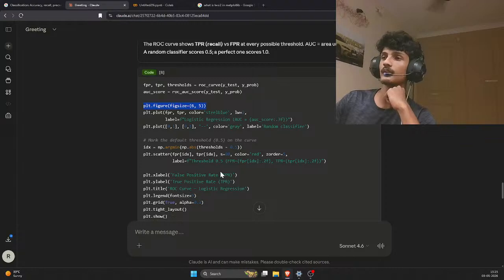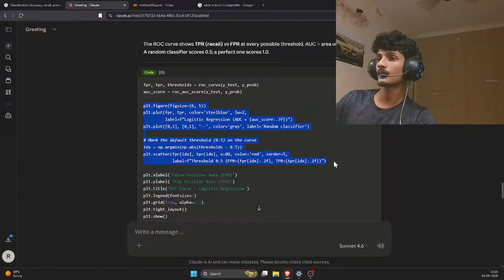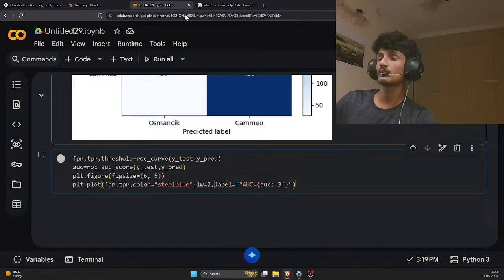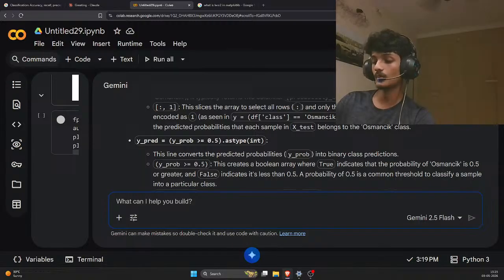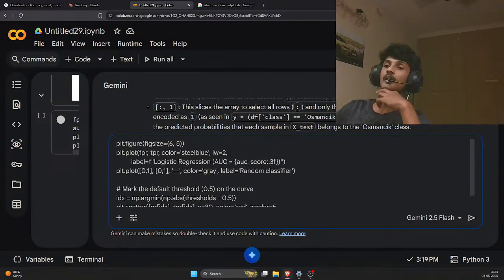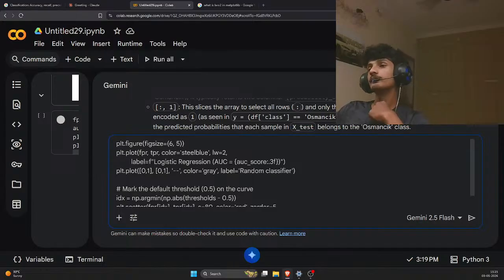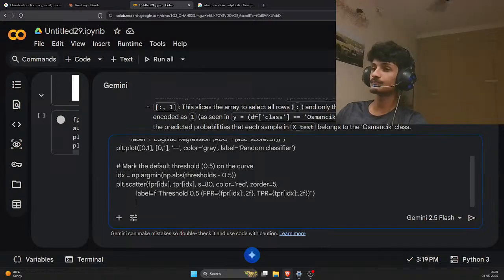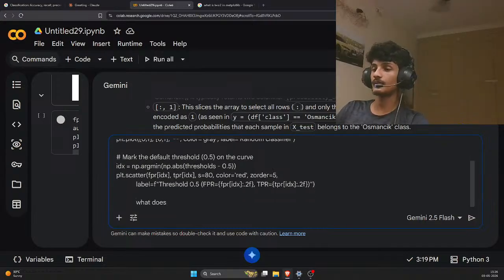Why do we require the random classifier? Wait a second. Now plt.figure, I did it. plt.plot is fpr, tpr. Color is equal to steel blue. I am done. I understood. Where I am not understanding is the random classifier. What does the random classifier do here?